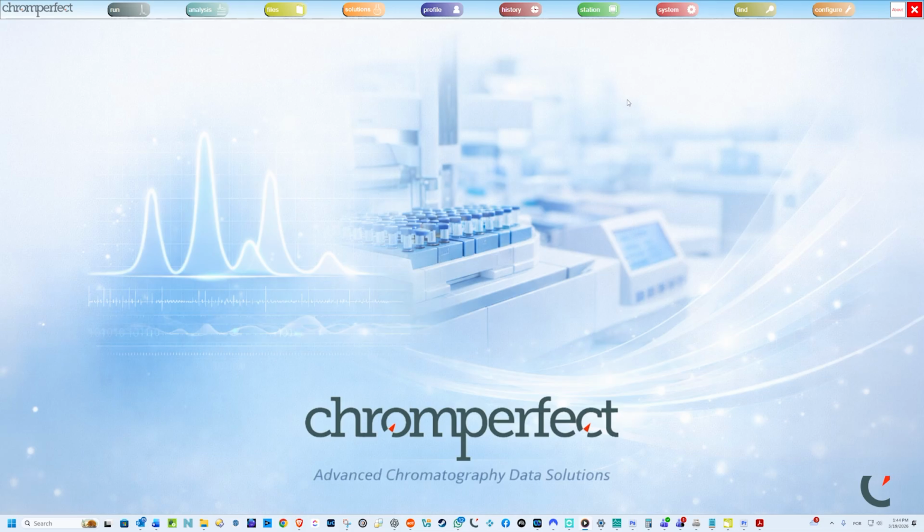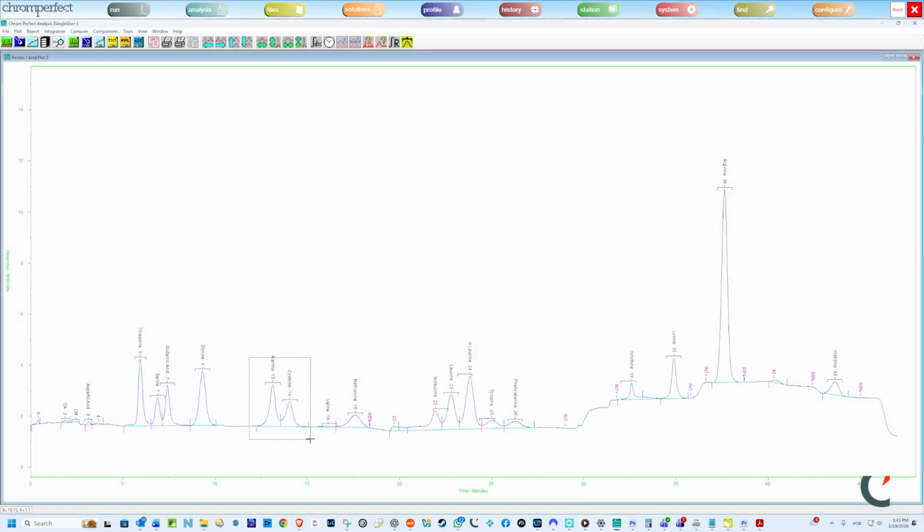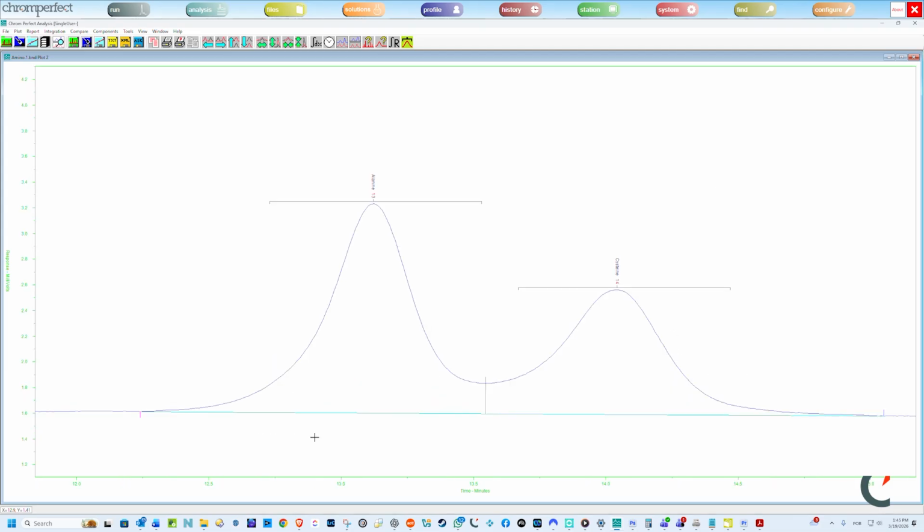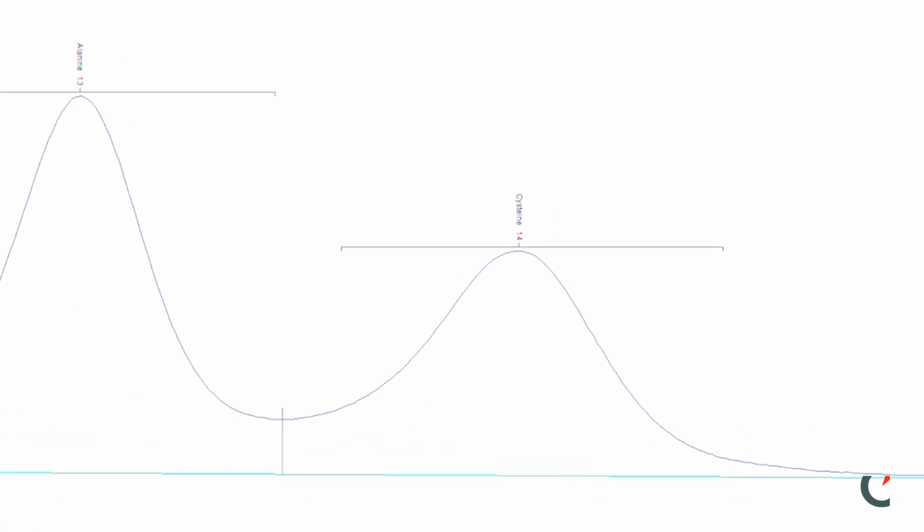Another important point to understand is that once data has been reprocessed, the calibration file is stored within the bound file. This ensures that the calibration used to generate results is preserved, along with the processed data, supporting consistency and traceability. Calibration is displayed and managed within the Chromperfect Analyze program.